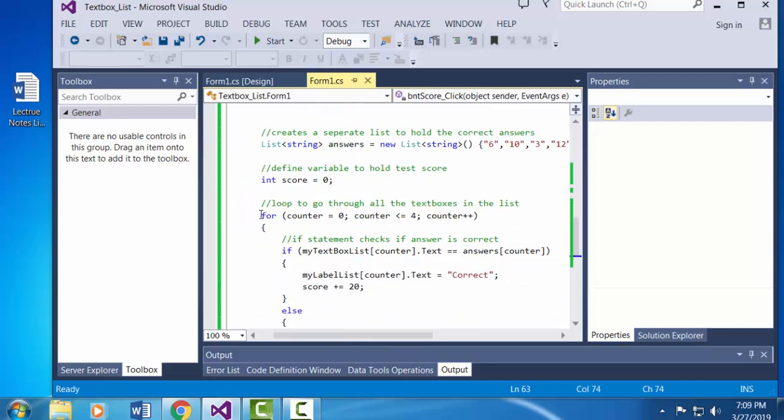Since I have lists, I can use a loop just to go through all of them. Inside my loop, I've got an if statement. Basically, for each text box, I have the if statement. If my text box list, my counter is going to start out 0, so it's going to be my first text box, equals my answer. Now I use the same counter because everything matches up. The answer to my first text box is my first answer. So it makes it really easy to program it this way.